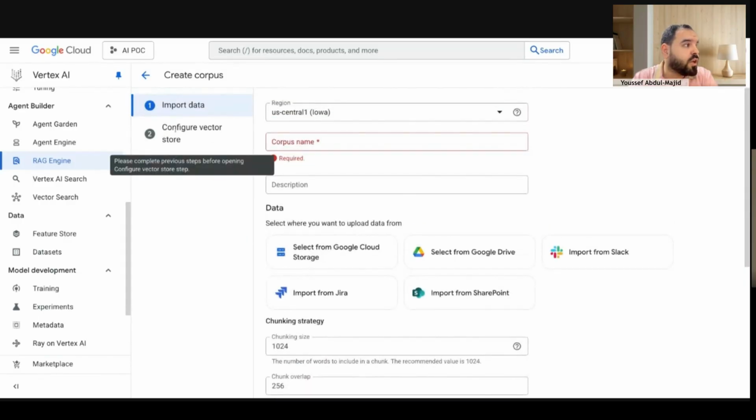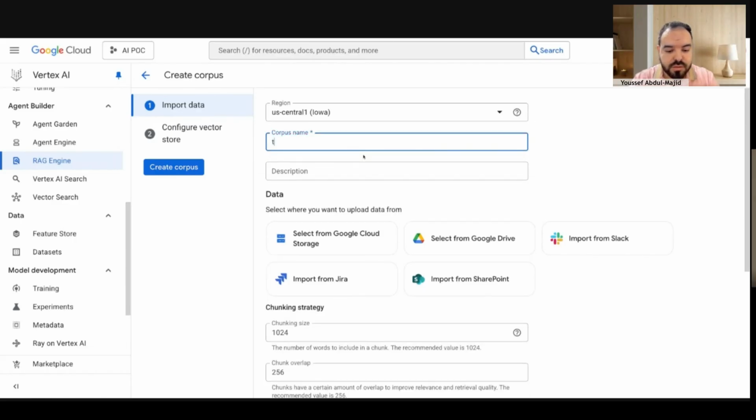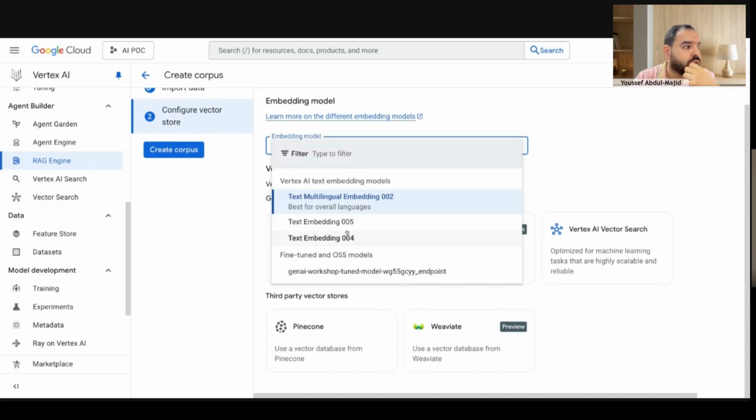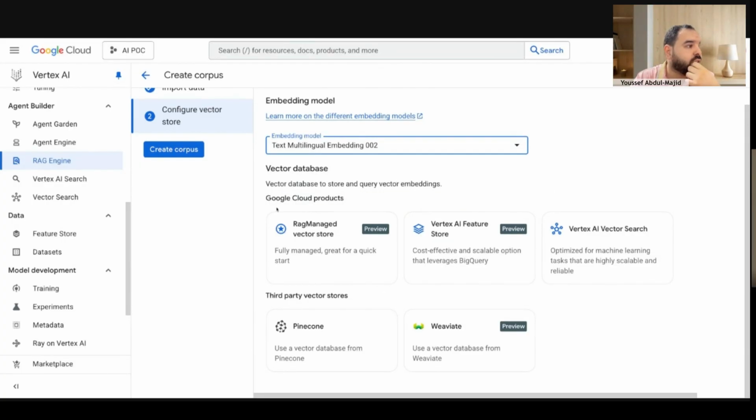After we do that, we go to the vector store. So let's give it a name here. This, for example. In the second stage, you need to do two things. First, choose the embedding model. You can choose any of these embedding models. We have one of multilingual embedding, text embedding, and you can choose one from the fine-tuned embedding models that you created. And here we have different options of vector databases.